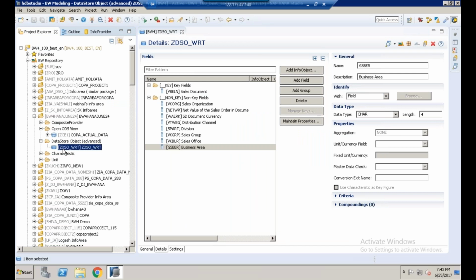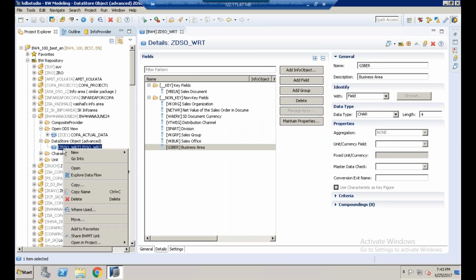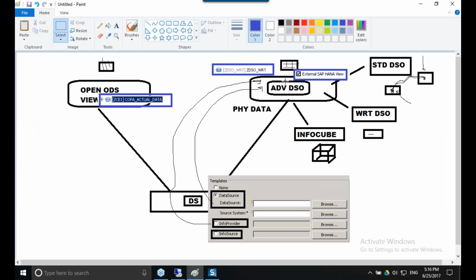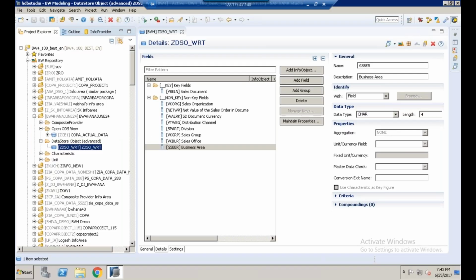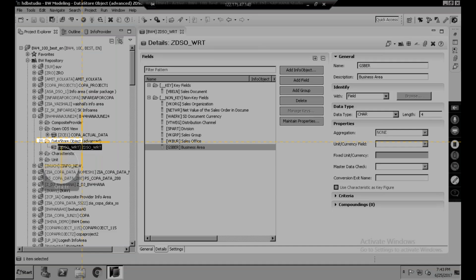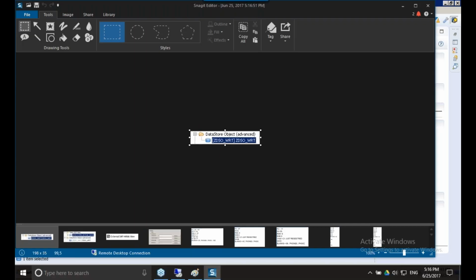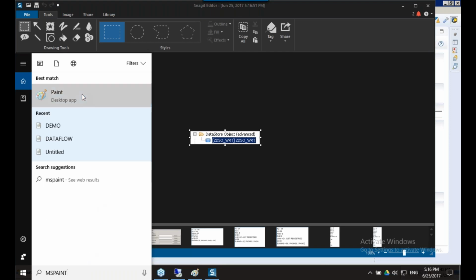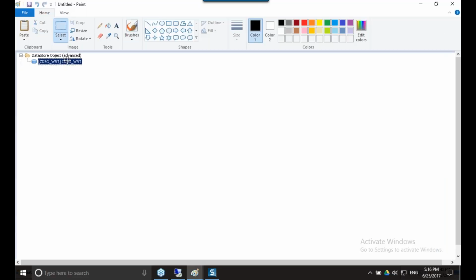Let us right click on the data store object. So what I'm trying to do, now here I have a target. I created the target, which is an advanced DSO. Now we need to populate data into this. Let me explain. So now you have this object as a target.